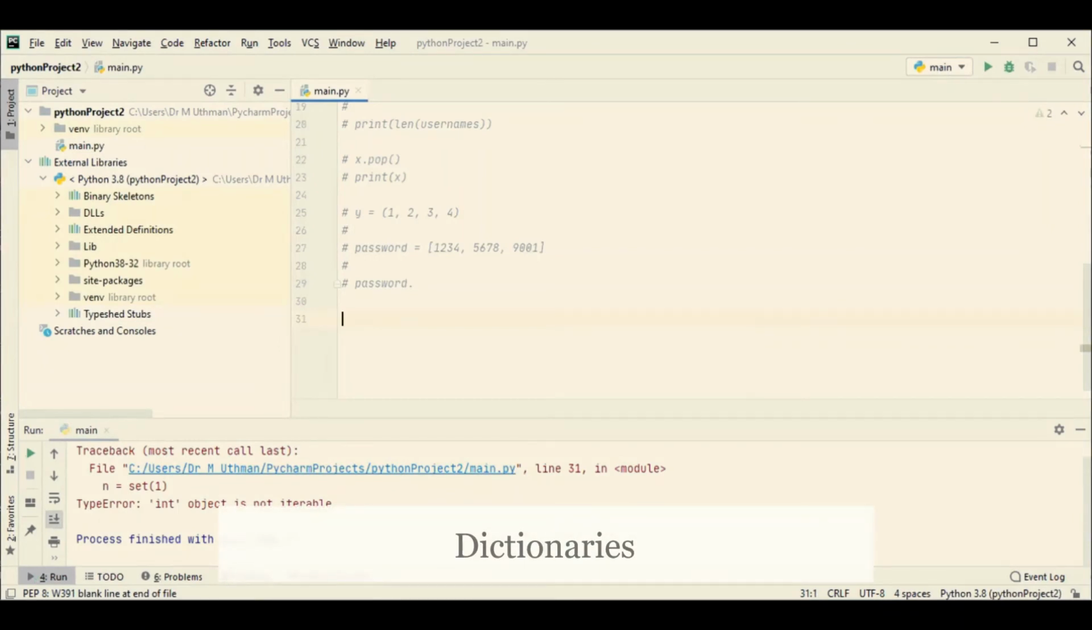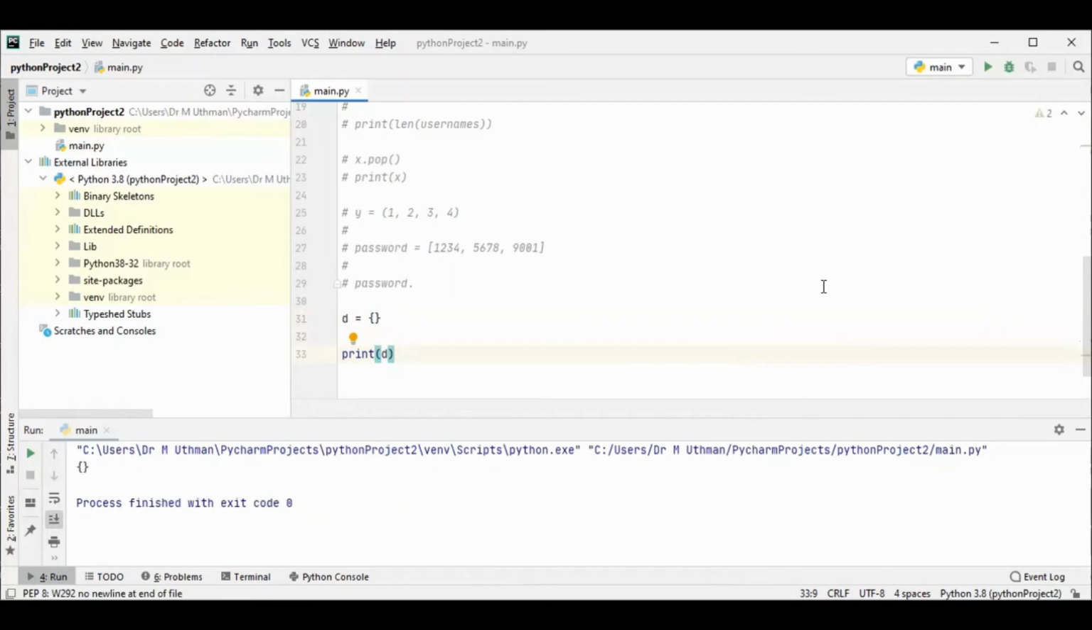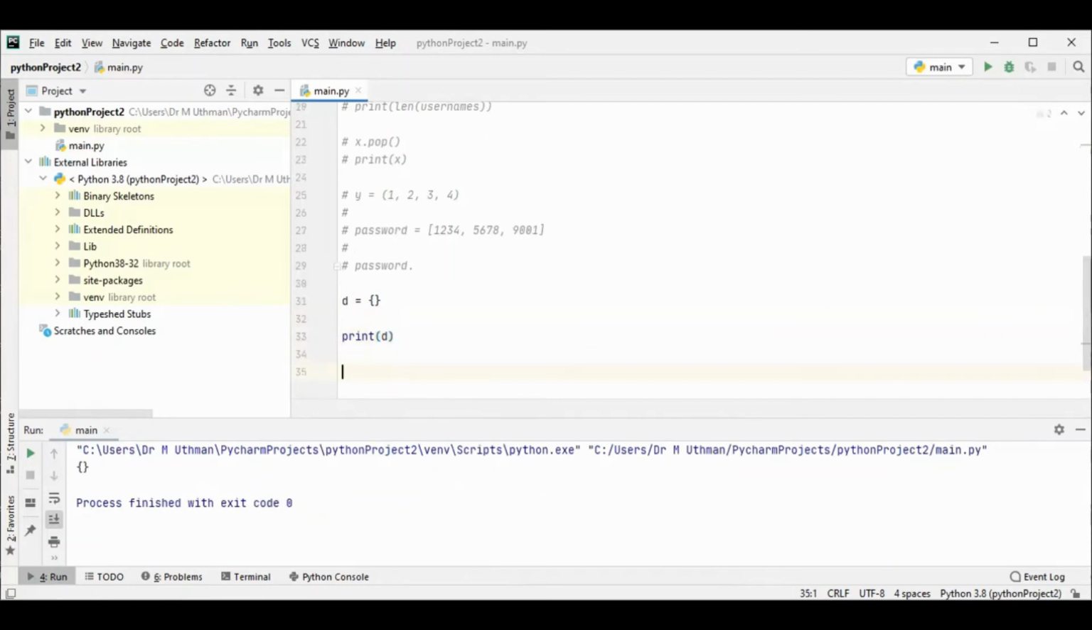So next we look at dictionaries. Dictionaries are a collection that has keys and values. For example, you can make an empty dictionary by just using, let's say d, with curly brackets. If you print that, it gives you your empty dictionary. Another method is using the dict function. So let's say z equals dict, and this gives you an empty dictionary as well.